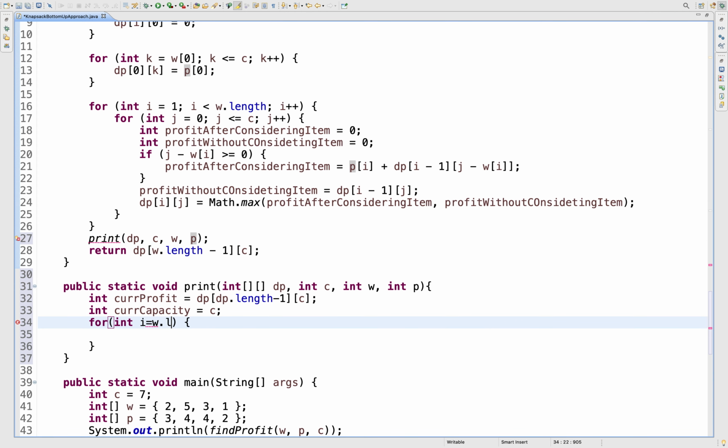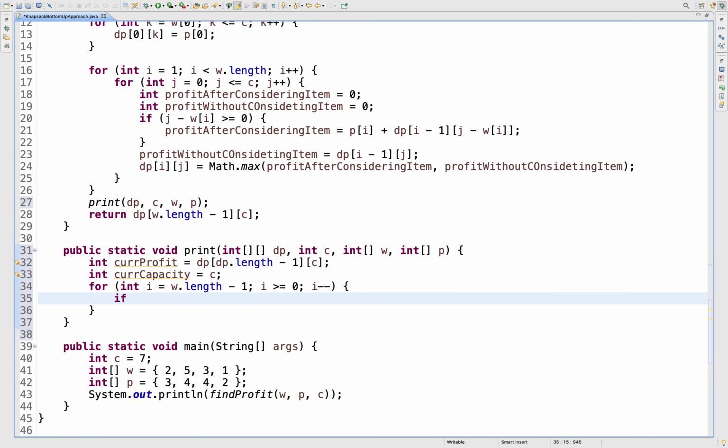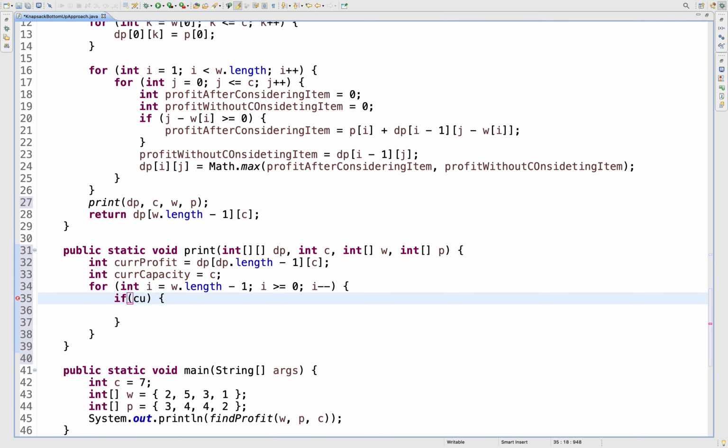So from now you'll say int i, and take a weight and profit array as well. So you will have weight dot length minus 1, i is greater than or equal to 0, i minus minus, so that is what it will be. And now you will check if your current profit is not equal to the cell above, that means dp of i minus 1 and your current capacity.